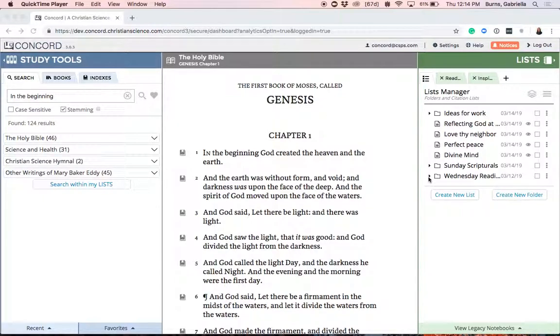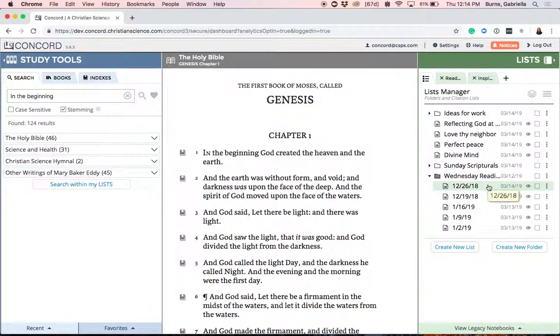For example, if I click on the small gray arrow next to my folder Wednesday Readings, to open up that folder and see the lists within it, you can tell that I have lists from 2018 and 2019 within this one folder. If I would like to organize my folder Wednesday Readings a bit more, I could embed two subfolders, one titled 2018 and one titled 2019, in which to put these lists.